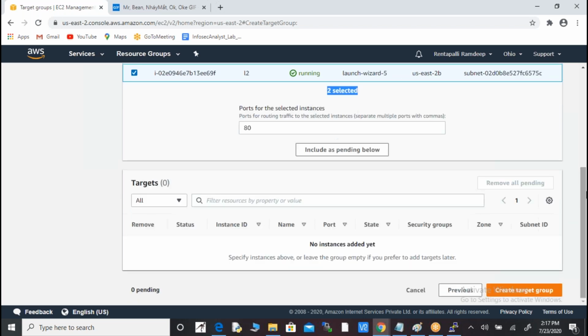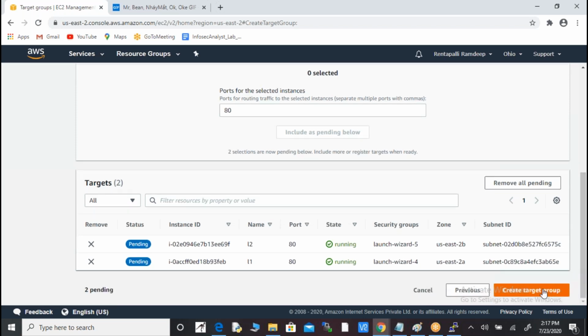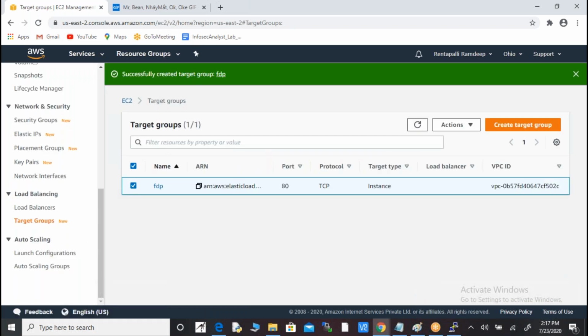And then click on include as pending below. You just click on that. Now the status is pending. So L1 and L2 both instance statuses are pending. So next click on create target group. Yeah, the target group is created perfectly.